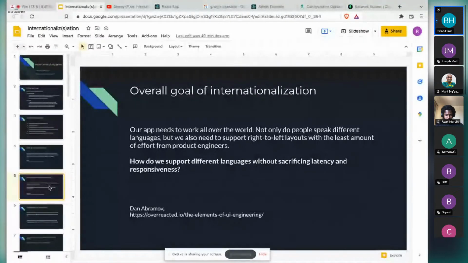By third party, I mean other companies who will deal with the linguistics of all that is on your app. But overall, we want to be asking the question, how do we support different languages without sacrificing latency and responsiveness?